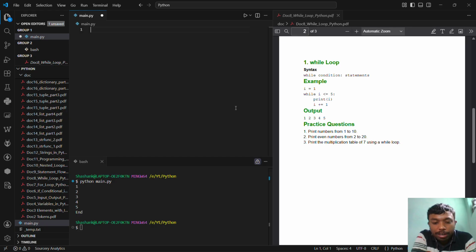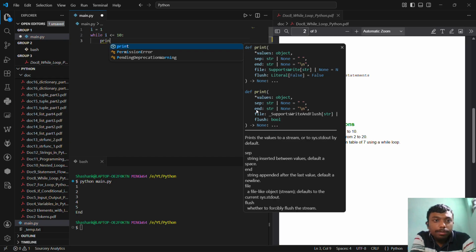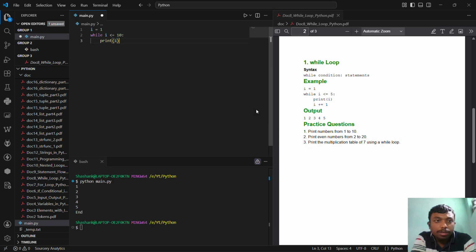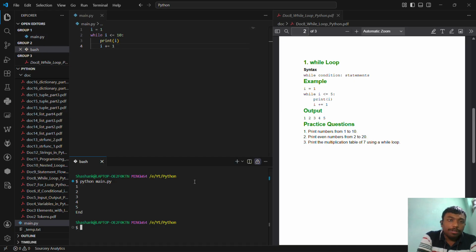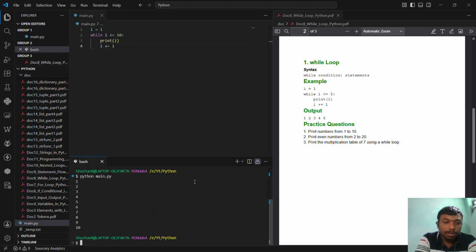Print numbers from 1 to 10. This is again a similar type of question. So what you do? You start from i equals 1. Now while i is less than or equal to 10, print i. Now again one thing, i plus equals 1. Now if you run this, you can get numbers from 1 to 10 using a while loop. A for loop can also do this, but you have to do this using a while loop.